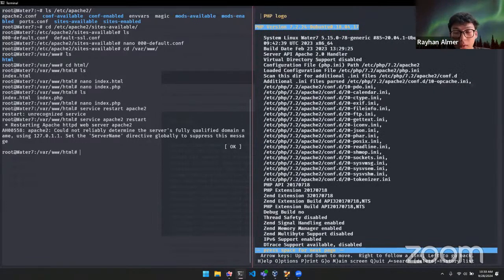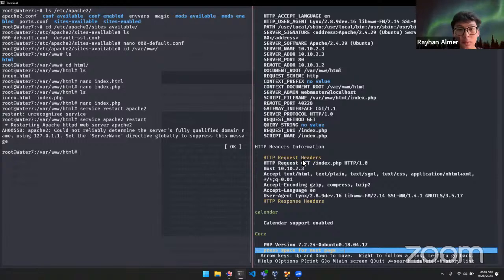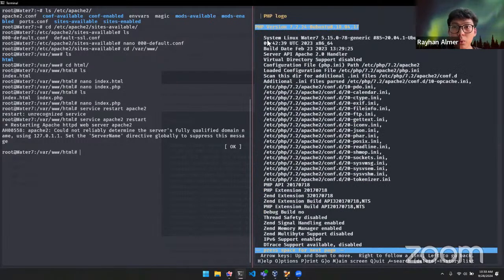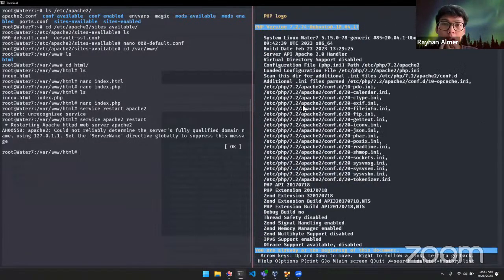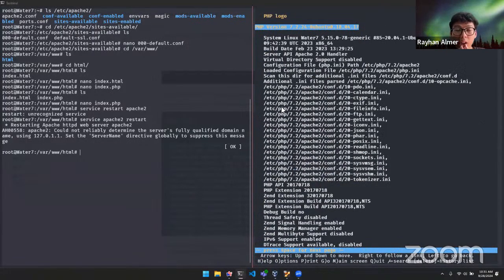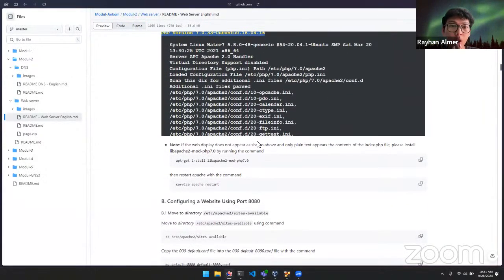Okay. So don't forget, guys, if you make any new configuration in the Apache web server, please don't forget to run service apache2 restart to restart the web server. Otherwise, it will not be applied in the server settings. So this is our website, which we have already made in index.php.